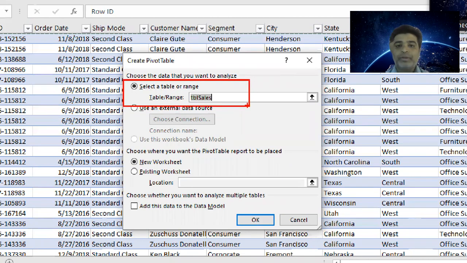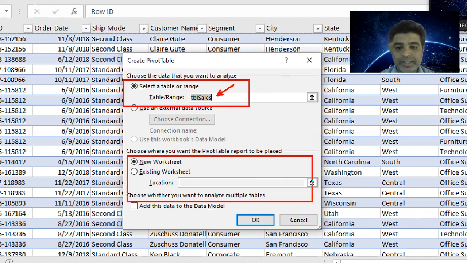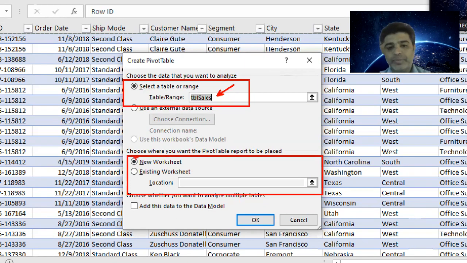This whole table I have given a name called TBL sales. If it were a range, it would select the data from A1 to M10000, whatever the rows are. Since I have given the table a name, that data range is selected. Here it also asks where you want the output. Since the data will be converted into a different layout, it is better to go with a new sheet.